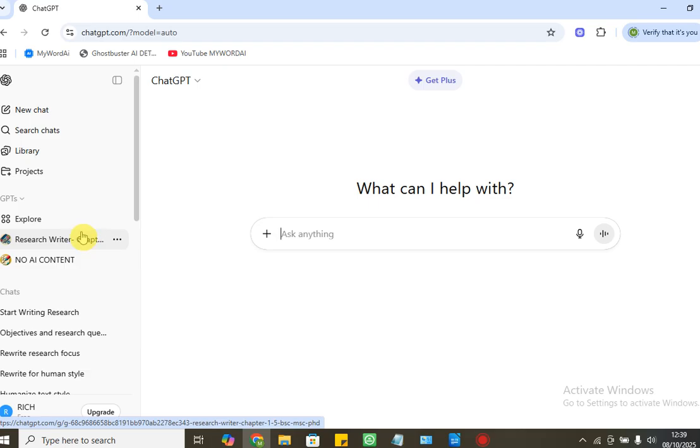All I have to do, this is where you're seeing research writer, this is where I'm going to right click because I'm already on it. So for new users, you are going to copy the link and paste it here, and then it will take you to our customized ChatGPT prompt. So this is our customized ChatGPT prompt, for academic research writing. So I'm going to right click on it and open it in a new tab.